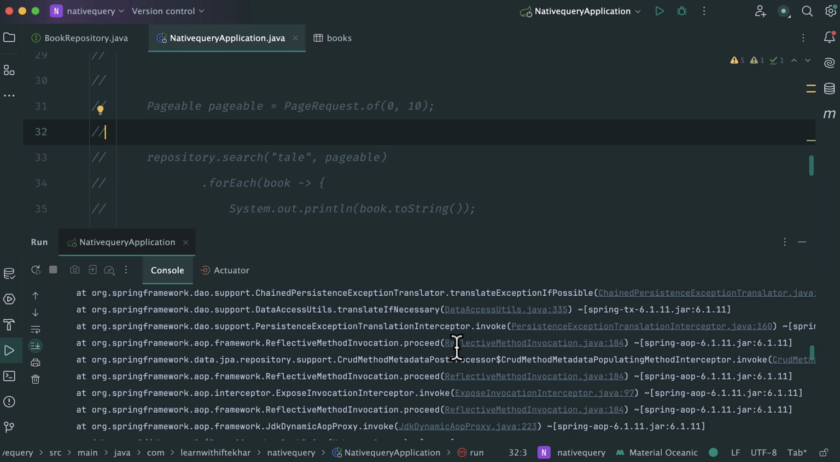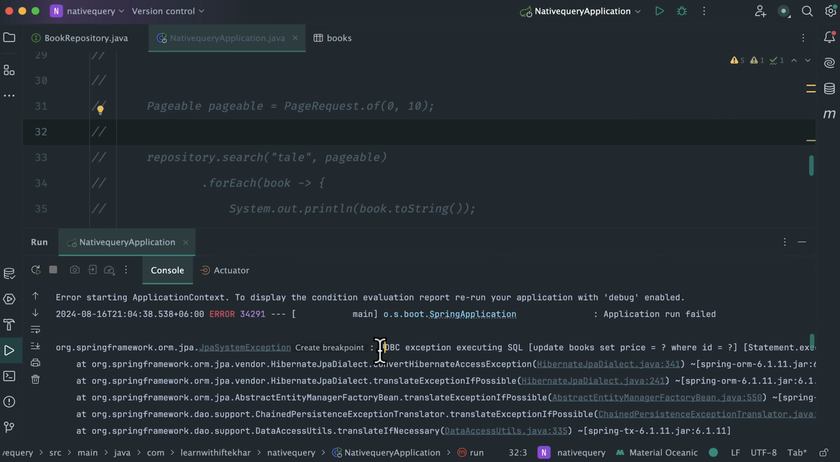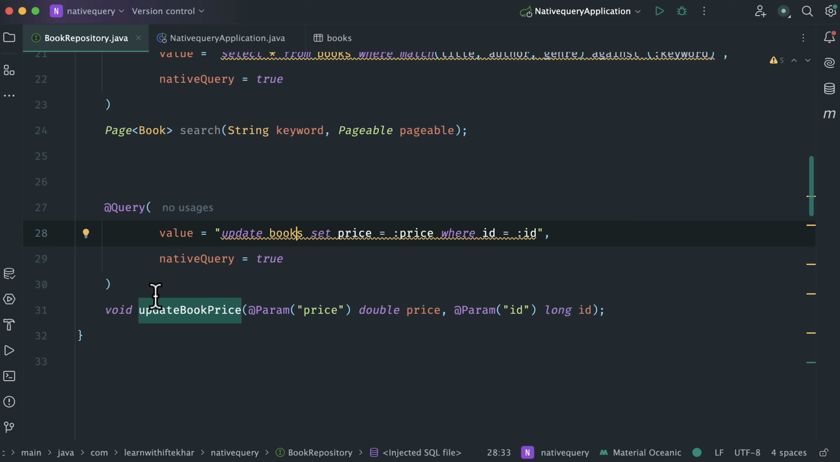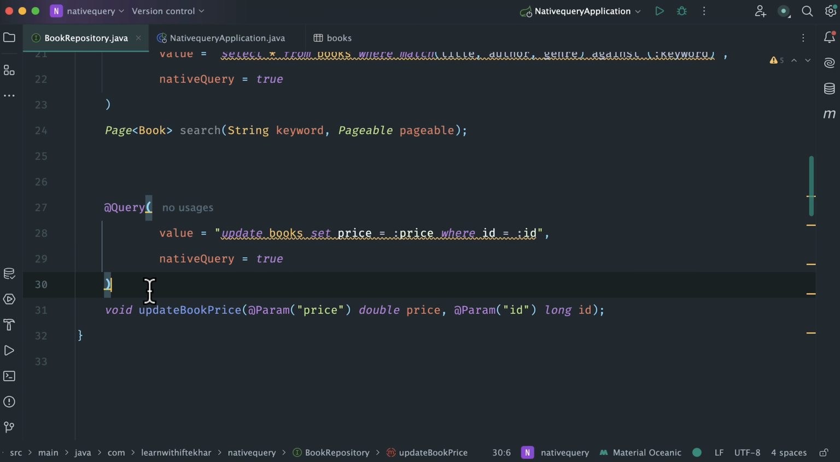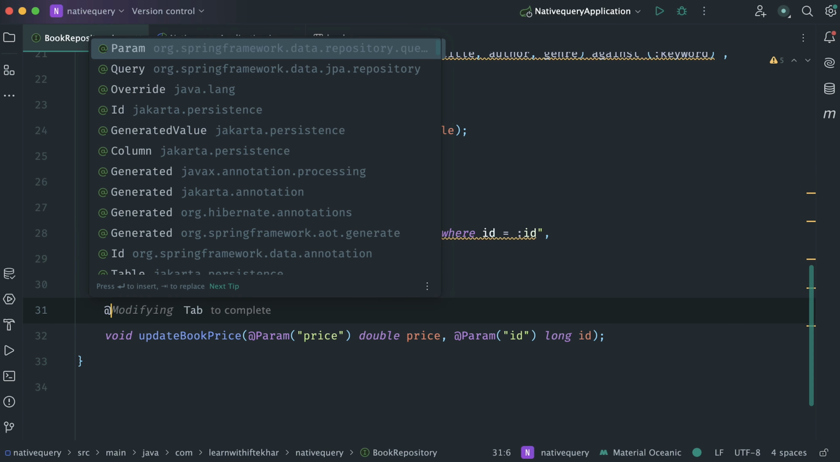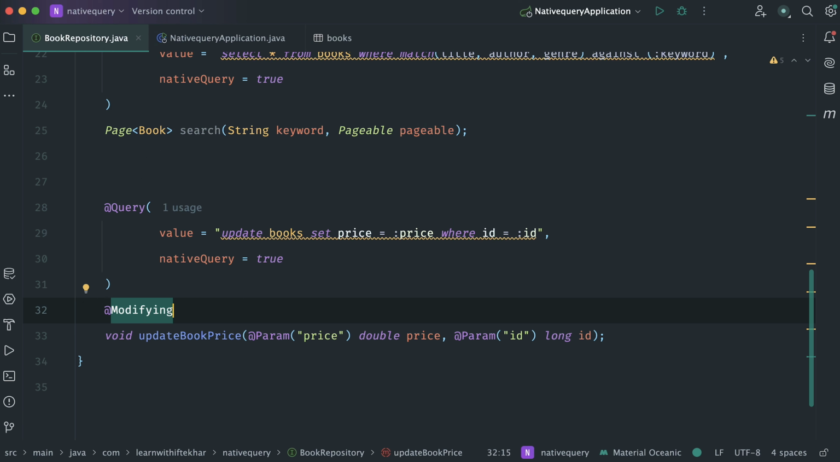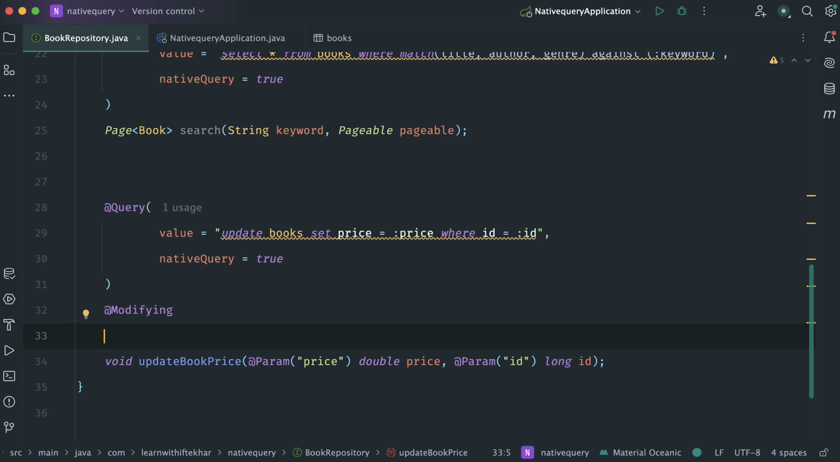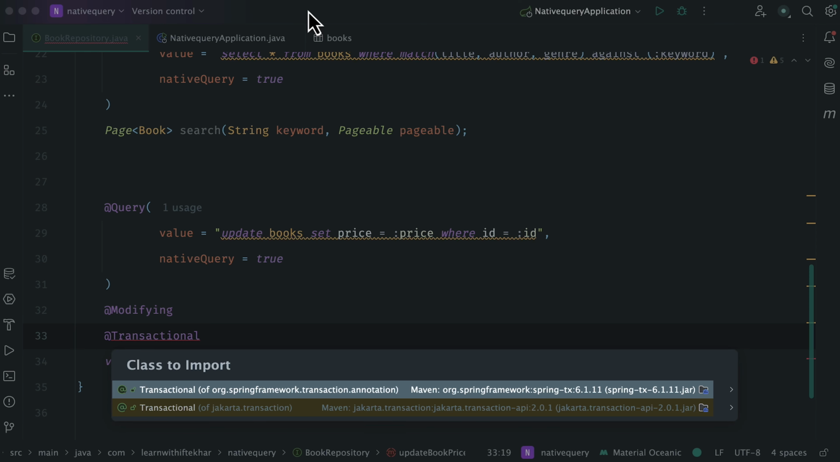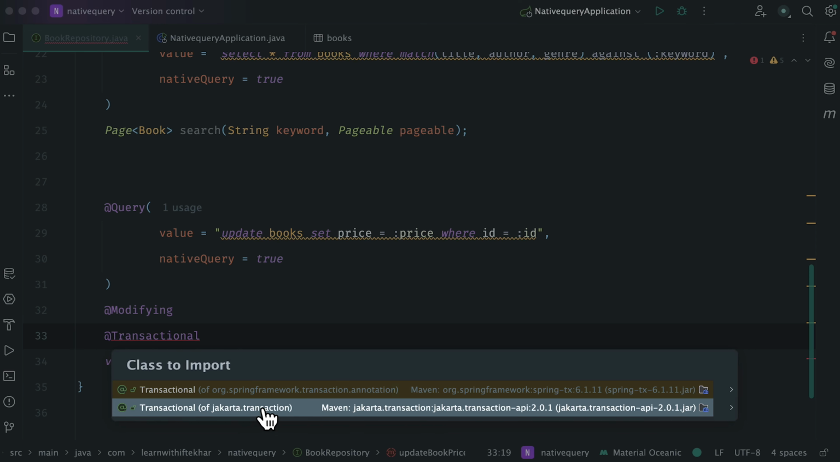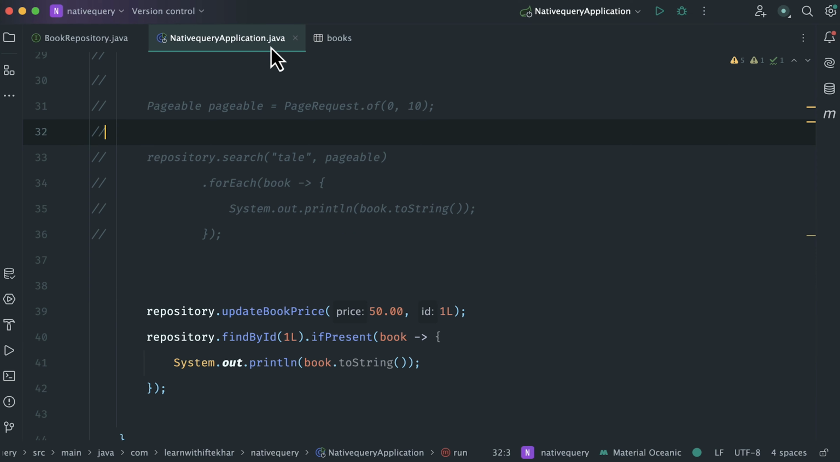Here is another exception. That is because of a JDBC exception executing SQL. That is because where we have defined our update query in our book repository, we need to provide another annotation, that is Modifying. To know more about this annotation, I would like to recommend you watch my other video on Spring Data JPA. And also, besides this Modifying, I also need another annotation, that is Transactional. That is from jakarta.transaction. With that, we should be good to go. Let's run this project again.